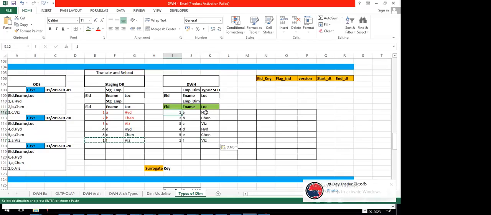Vizag. What is the previous location? Hyderabad. Now indirectly, what I am doing here is maintaining the current data plus historical data. For 1, the previous location is Hyderabad. This record shows that my current location is Vizag. This is the way in a type 2 slowly changing dimensional table. We are going to maintain the current data plus historical data.